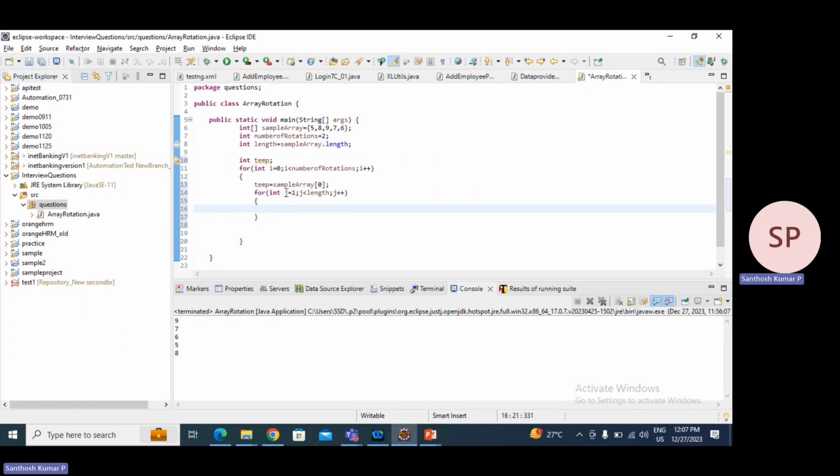Now I have to change the positions, right? Now sampleArray of j minus 1 equal to sampleArray of j. Here I'm changing the value of each position. Suppose j minus 1, what will it do? Currently j is equal to 1, so j minus 1 means 0. I'm assigning the next element to the 0th position of the sample array.